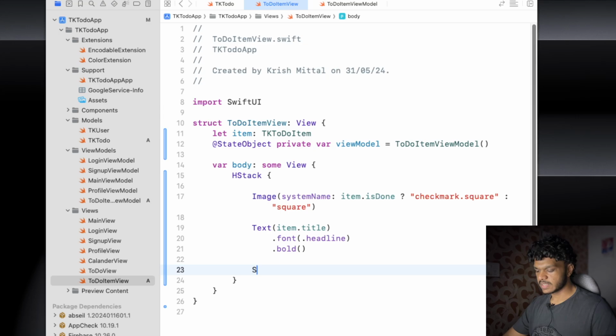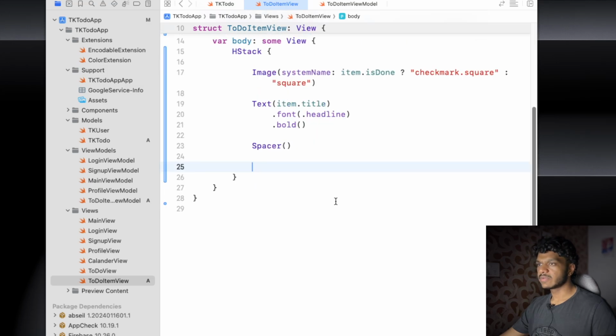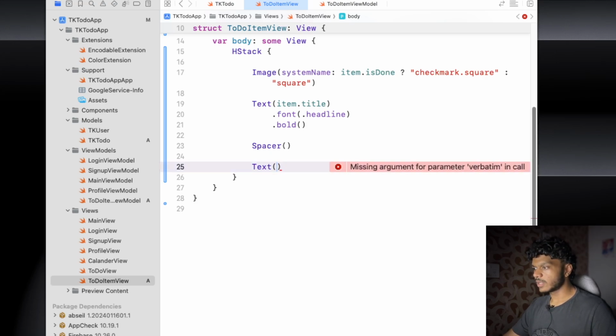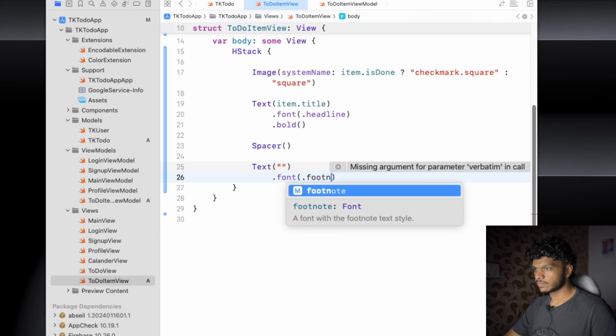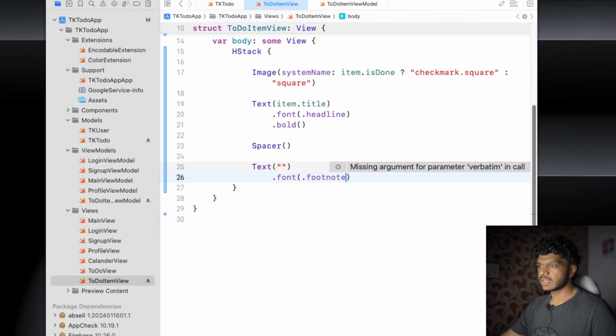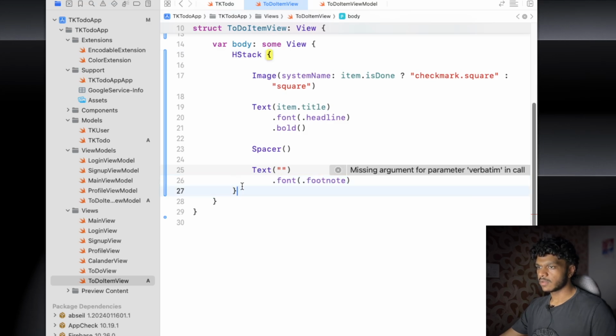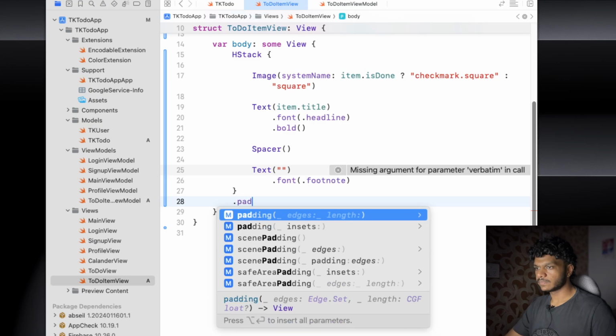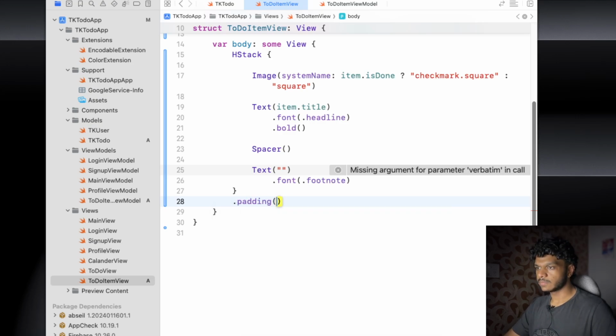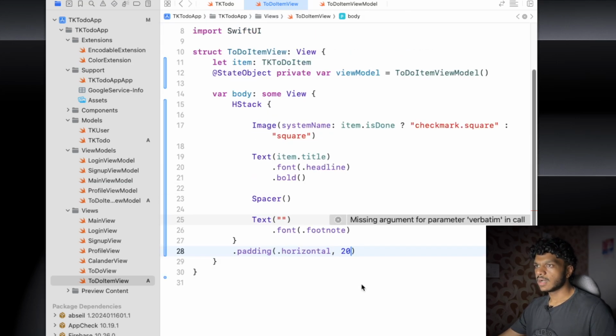We'll use a spacer. And here we'll define a text for when our item is due. And inside we'll call the view model function, which we'll build to represent our due date. For now, let's just have it as an empty string. Let's give it a font of footnote. And let's give the entire HStack some padding. We'll give it a padding dot horizontal of 20. And that's it for the view.